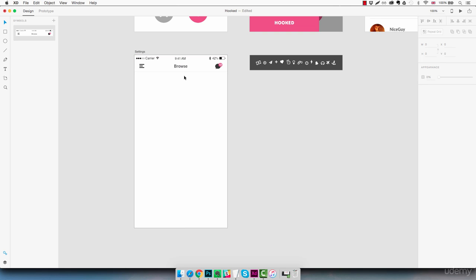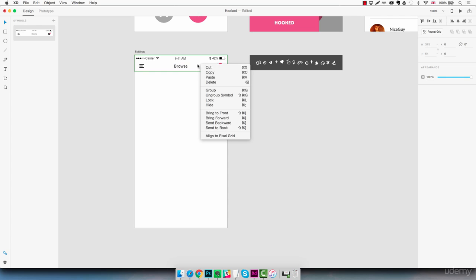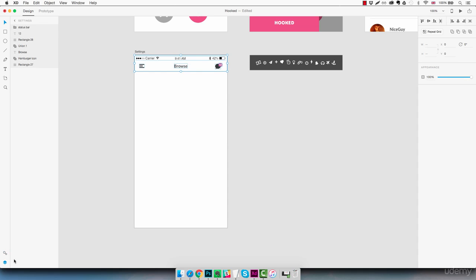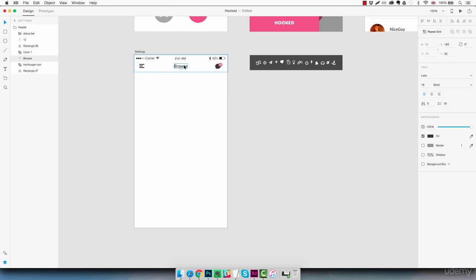And now we need to change the title of the screen from browse to settings. And as this is a symbol, we need to make sure that this change only happens in our instance here. So what we need to do, like we did in the previous lecture, is to ungroup the symbol. And now if we go back to our layers panel, we have all the individual layers here, which we're going to group again into a new folder, which we'll call header. And now by selecting just the browse text, we can simply change it into settings.